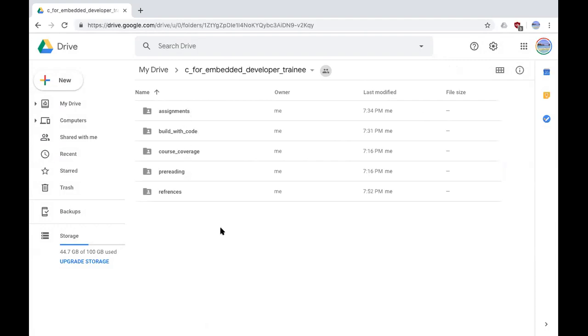Okay. Sure. Thank you. So let's get started with this build with code. This will be the directory which I will be accessing most of the time to demonstrate how the code goes around. Okay.